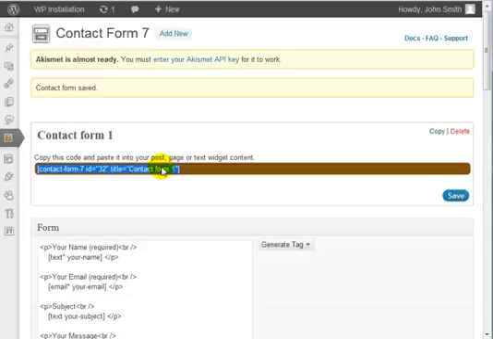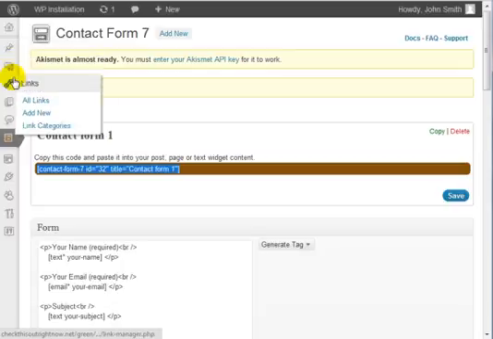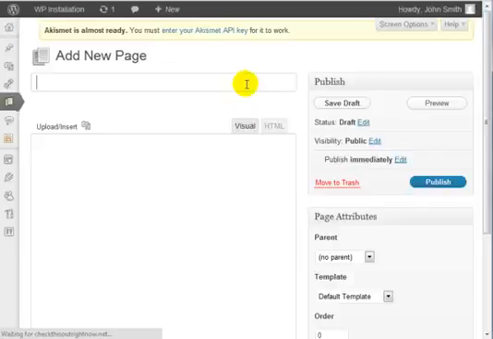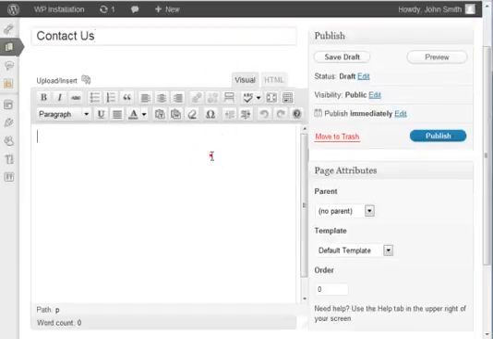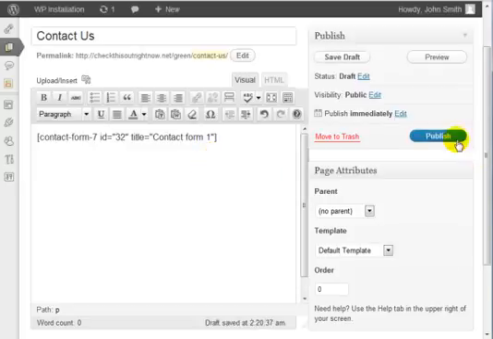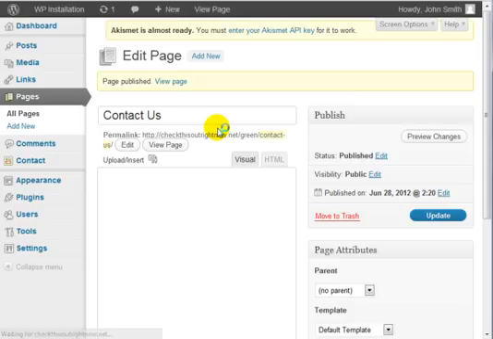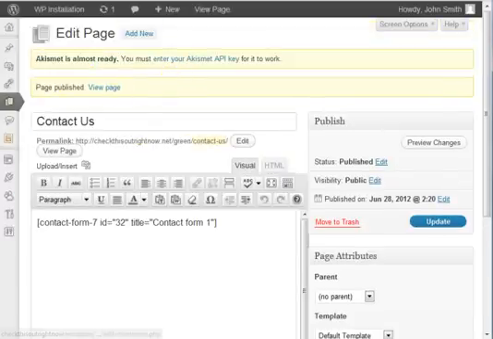What I want to do now is show you how to add this form to a specific page. So let's say, for example, that I want to create a contact us page. I'm going to need this code here. This is what we call a shortcode. So I'm going to right click, copy. I'm going to go to pages, click on add new page, and create a contact us page. And all you need to do is enter this here, click on publish, and you can view the page.